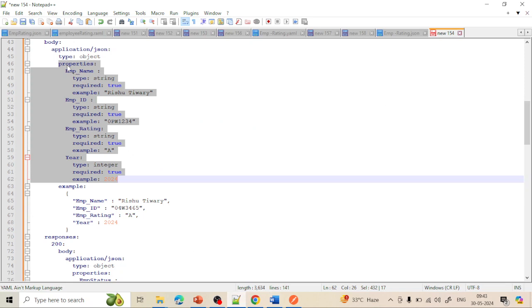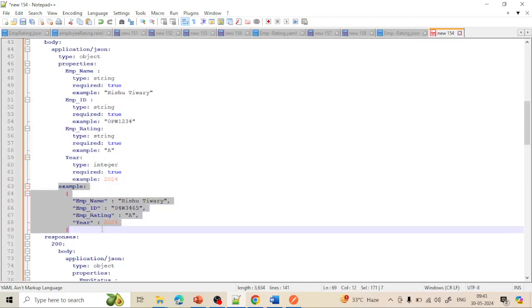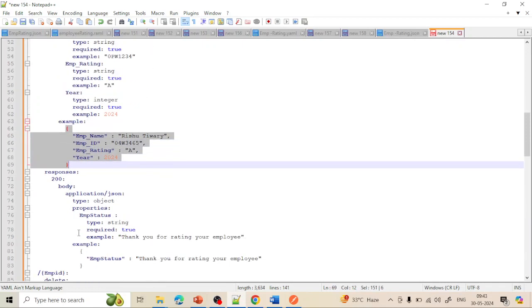So we have written employee ID as a string, employee name as a string, and employee rating as a string, but employee we have taken as an integer. After that we are mentioning the example that we are going to send in the request. We are going to send a request in this example format, so I have mentioned it here as an example.